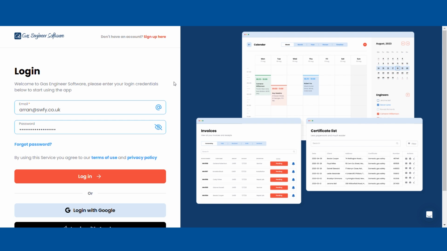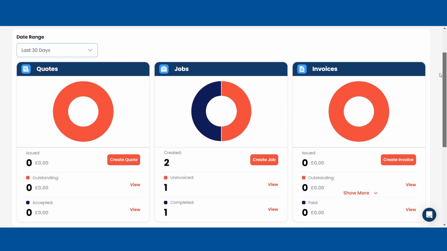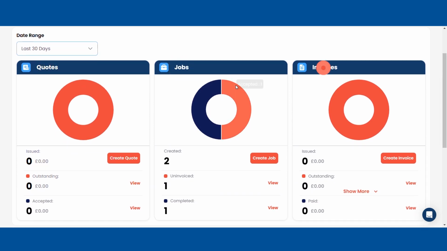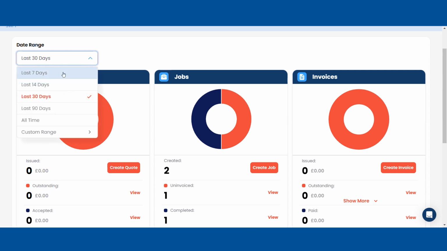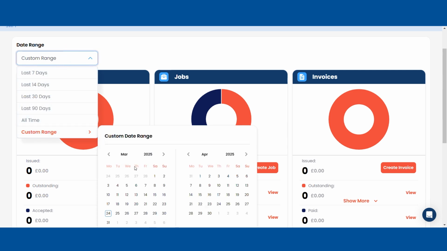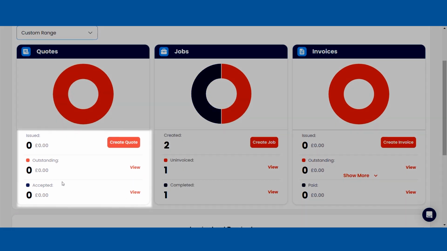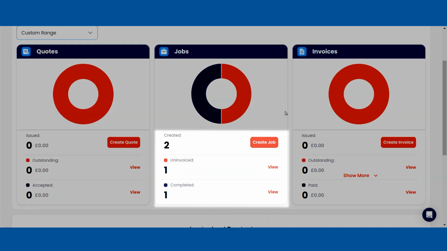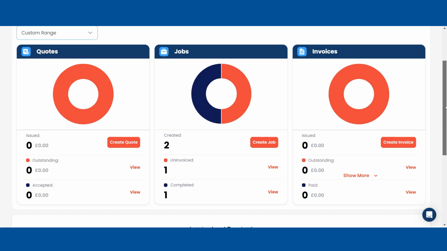This is best done on our web portal. We'll begin from the dashboard, which is the main page of the software. On this page, there are helpful charts to display the status of your quotes, jobs, and invoices for a given date range. To modify the date range, simply click and choose between set options or specify your own custom date range. Below you can see how many quotes have been created, are outstanding, or have been accepted, how many jobs have been created, invoiced, or completed, and how many invoices have been issued, are outstanding, and have been paid.